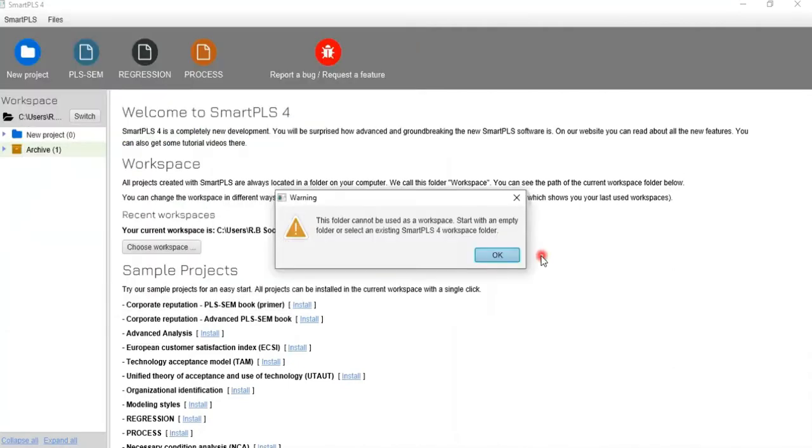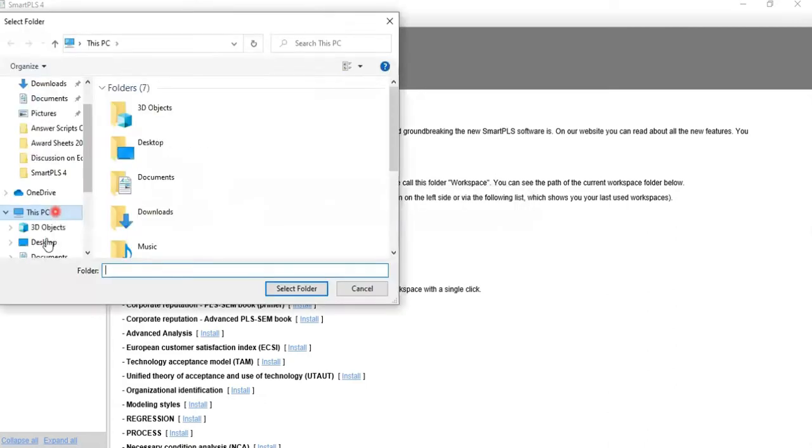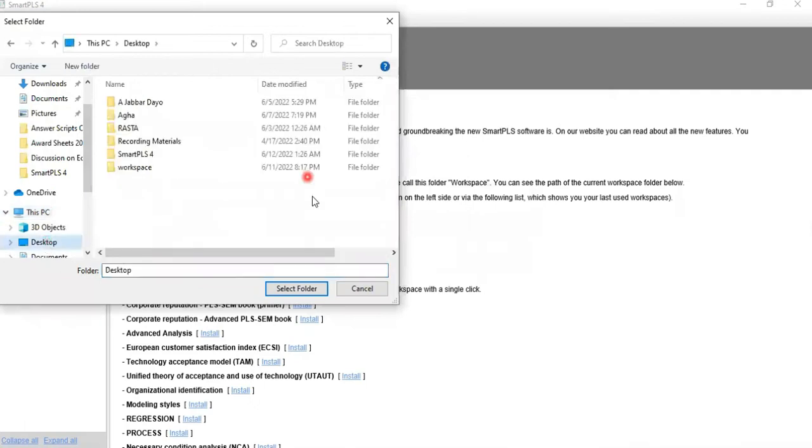No, it says that it cannot be used as a workspace. Start with an empty folder or select an existing workspace. Now we have to create an empty one because some material was there. Okay, so now here we are creating another one.